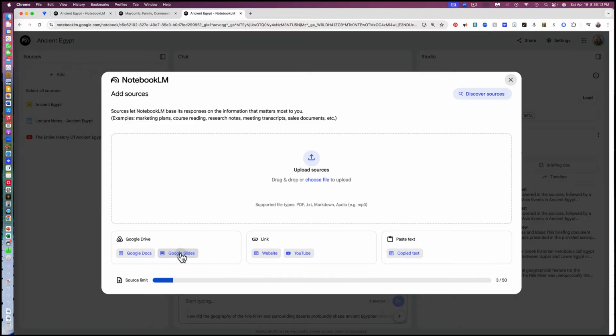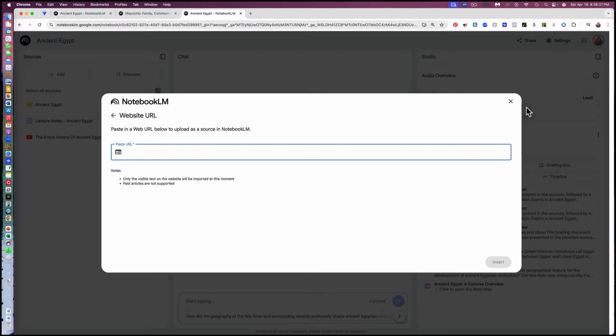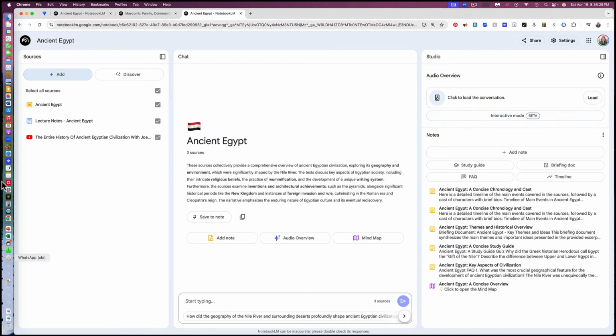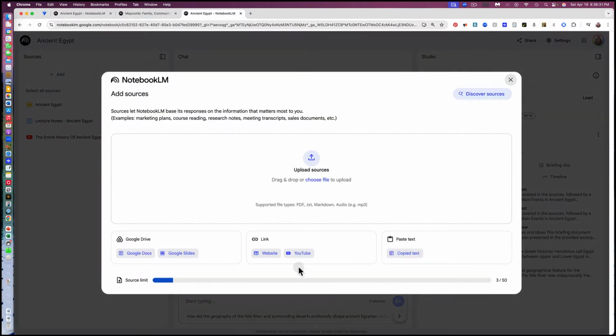You literally just drag and drop it right into the middle here and it will take any PDF. You can also add links to a website. So if there's a website that you want to use as a resource, you simply click here, add the URL, and it will add it to the list. Other ones, YouTube. If you add a YouTube URL, again, it will transcribe it and also give you the video as well as a resource.